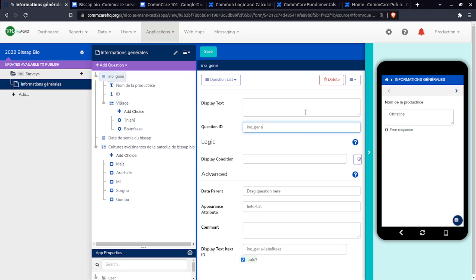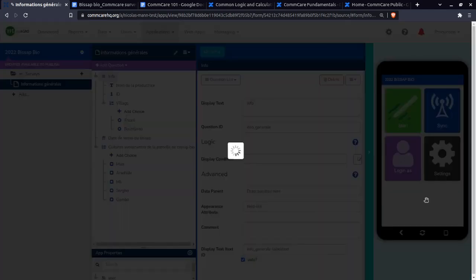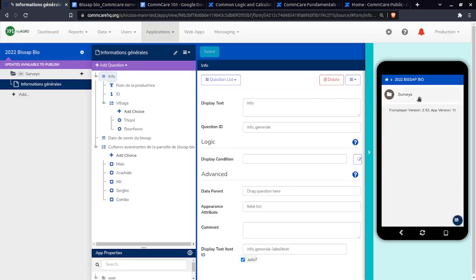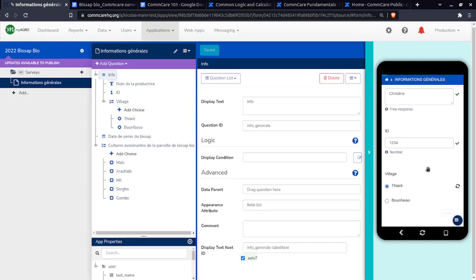Info general. And so now if I go back here, save this, refresh, and look in my survey, you see that it's all on the same page. So this makes it a little more concise and maybe a little bit quicker for the user to fill out.